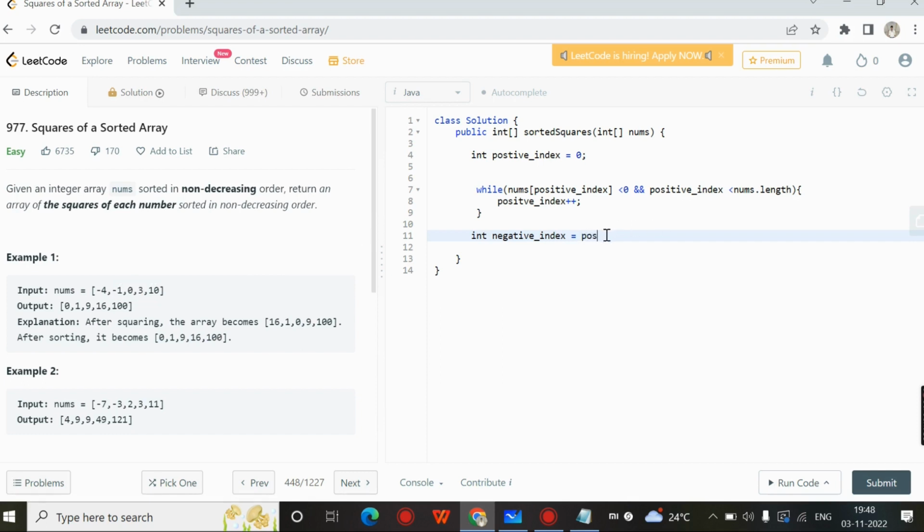So just subtract positive index minus 1. Our negative index is at value 2, our positive index at value 3, right? This is the lower value we have, this is the higher value we have in the index position.